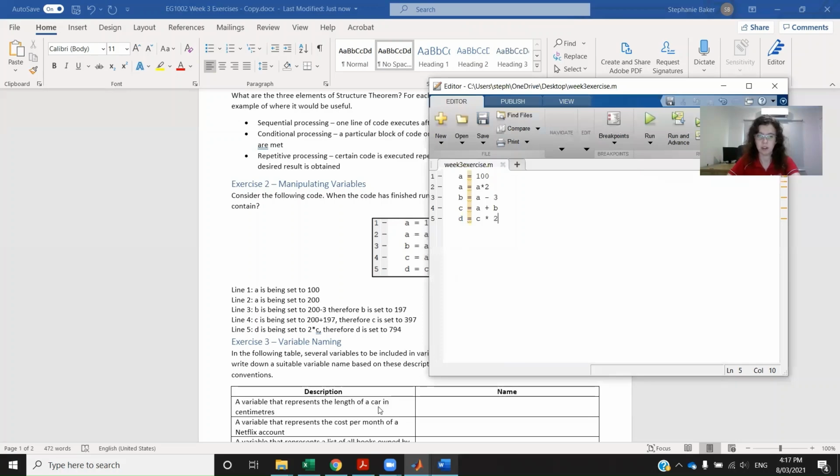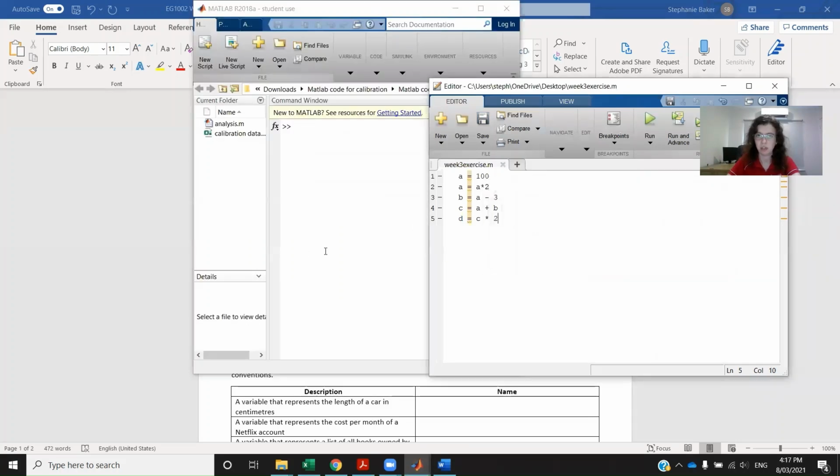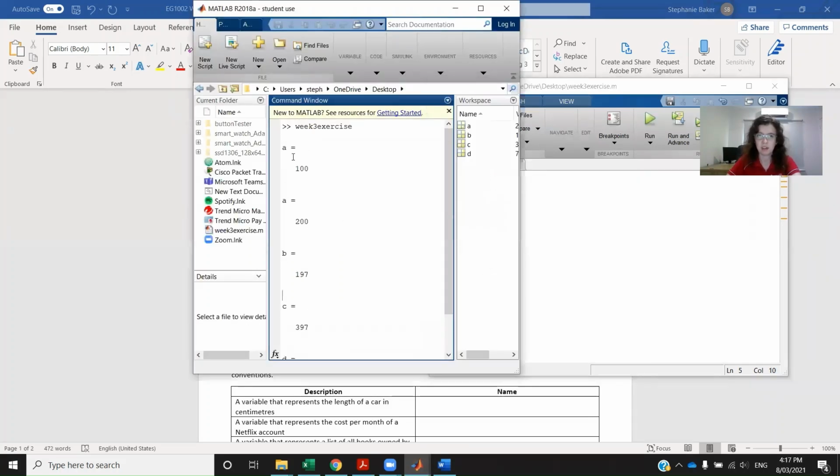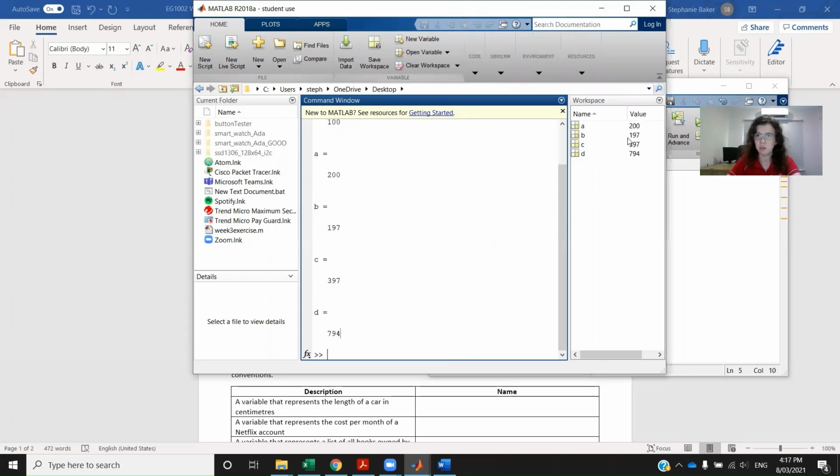And then if we go back over to the main window, change folder, we'll see that at the first step, it was equal to 100. Second step, 200, then B was set to 197, C was set to 397, and D was set to 794. Over in the sidebar, we can also see those final values, which match up with what we had expected.